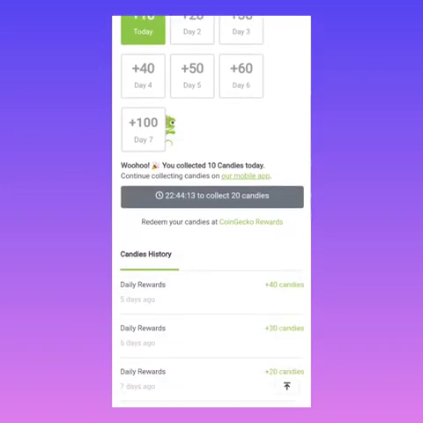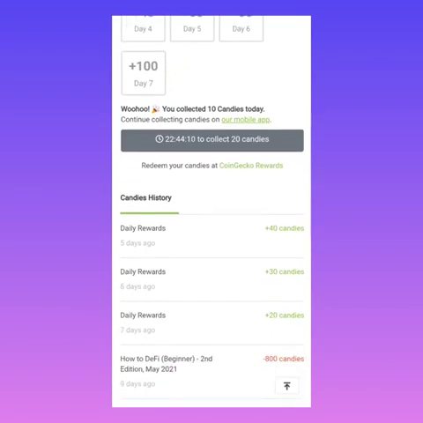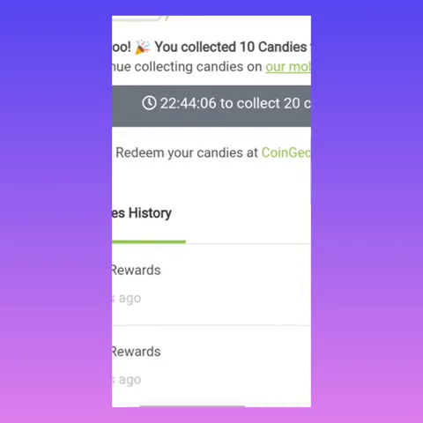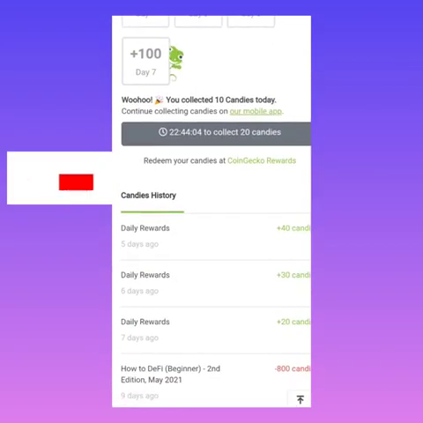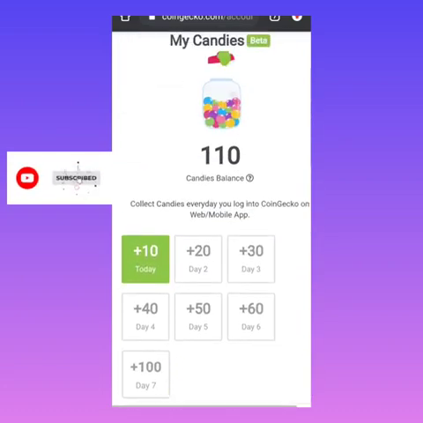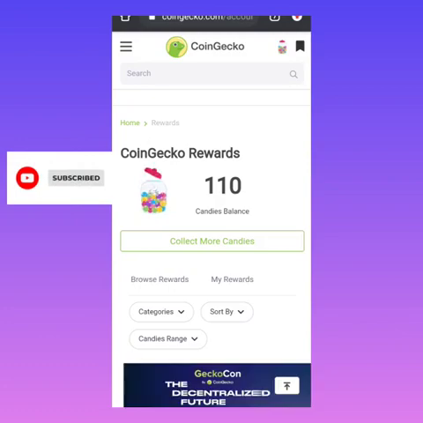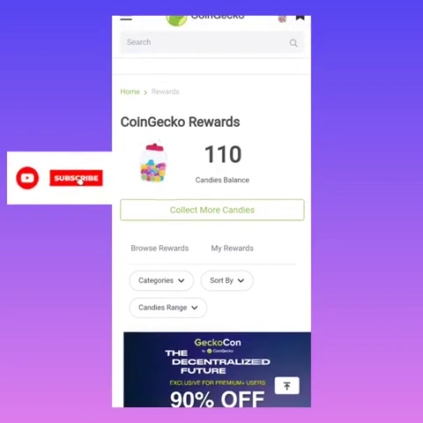Just look down here, you see redeem your candies at Coingecko rewards. So just click on Coingecko rewards. When you click on Coingecko rewards, it will bring you to this page. Now look at so many rewards there.